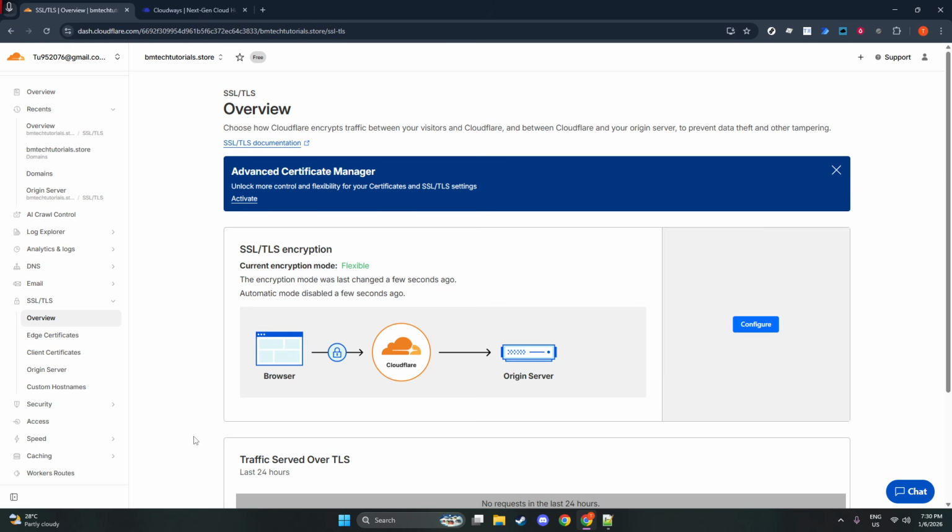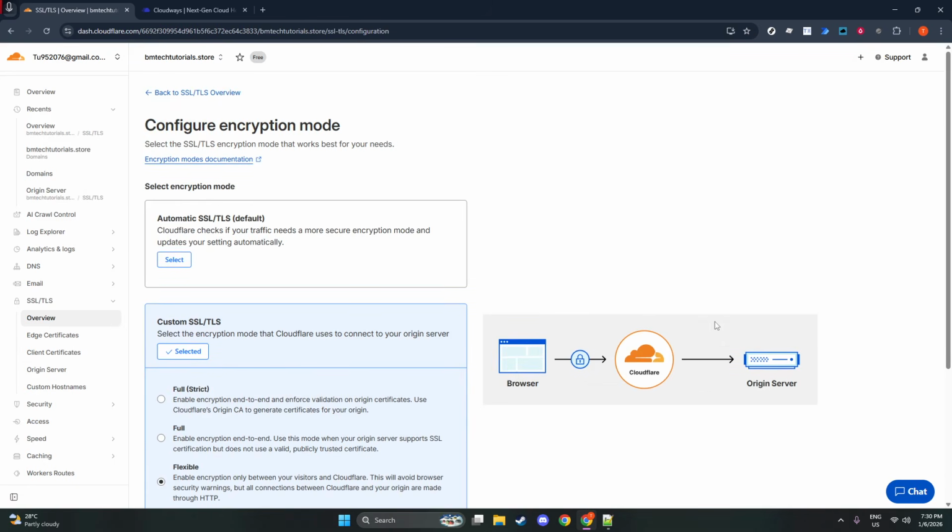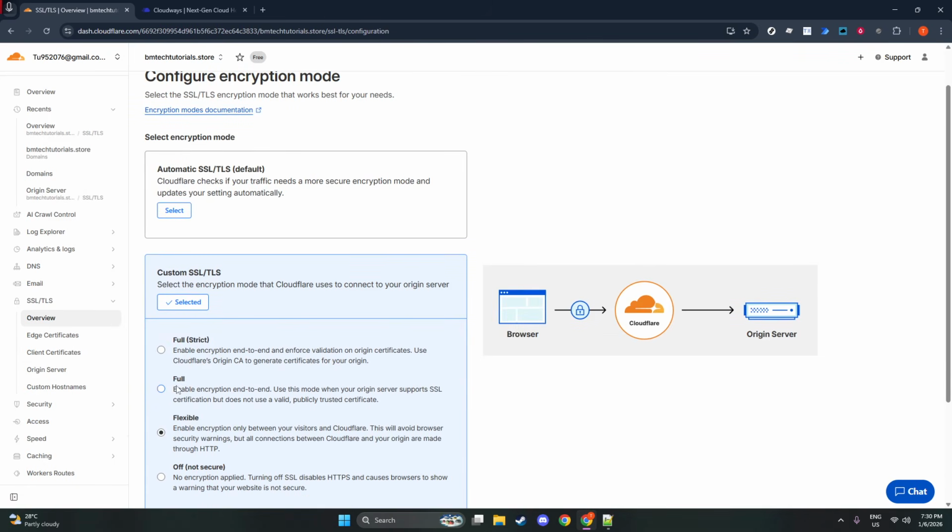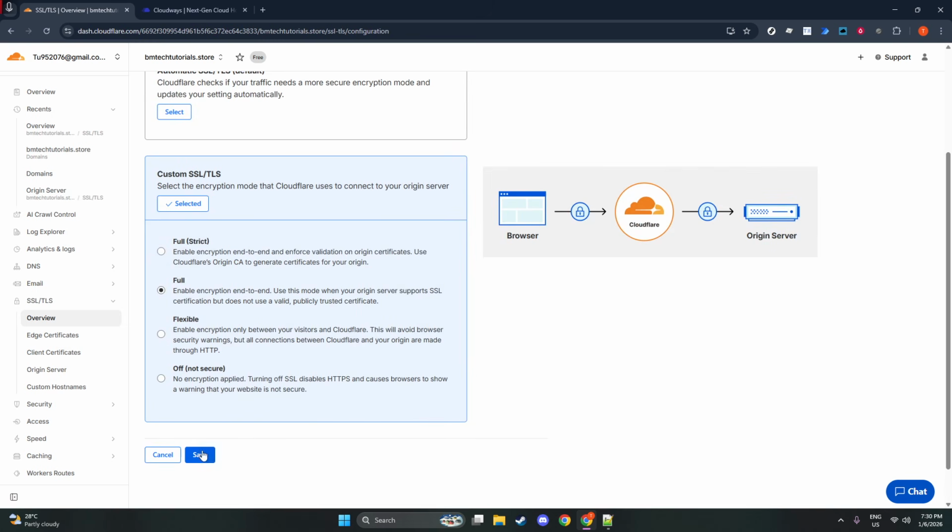Keep in mind that full provides better security than flexible, and full strict provides the strongest security once a valid certificate is in place on the origin. If you moved away from strict to restore service, plan to install a valid certificate and return to strict when you're ready. That's it. Adjusting the SSL/TLS mode in Cloudflare resolves the most common configuration issue behind Error 521.